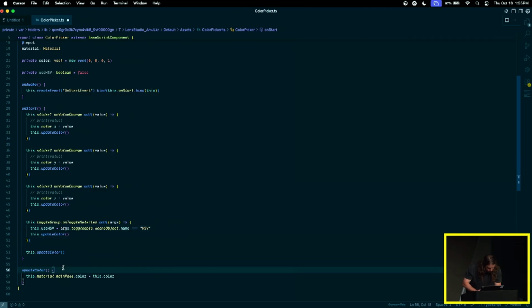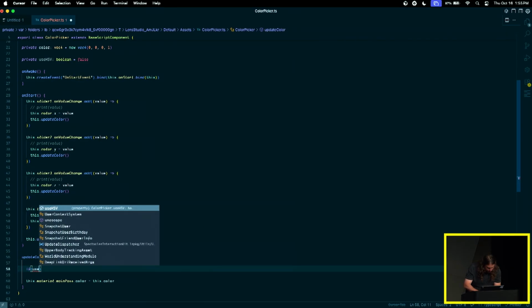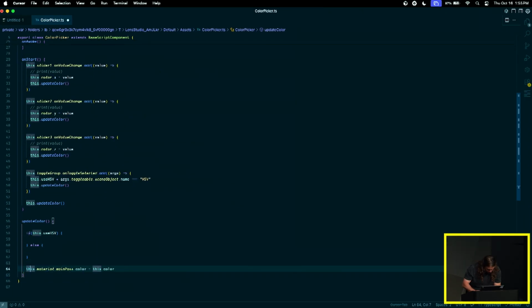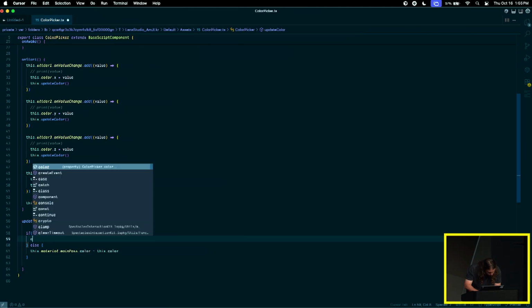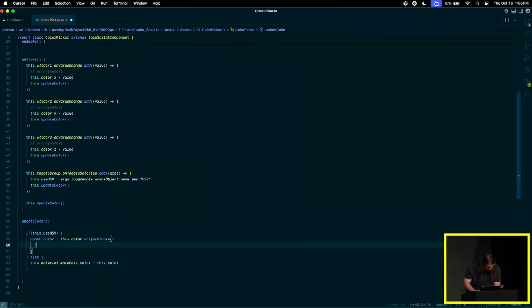Great. And now let's add a little branch in our updateColor. So if we are using HSV, then we're going to do HSV stuff here. Otherwise, we're going to do this RGB color. Cool. OK, so in this HSV branch, I'm going to add a new color. We're just going to call it color. And I'm going to quickly clone our local color because HSV is in a different space, and it's just easier to keep track if I do this for this demo.